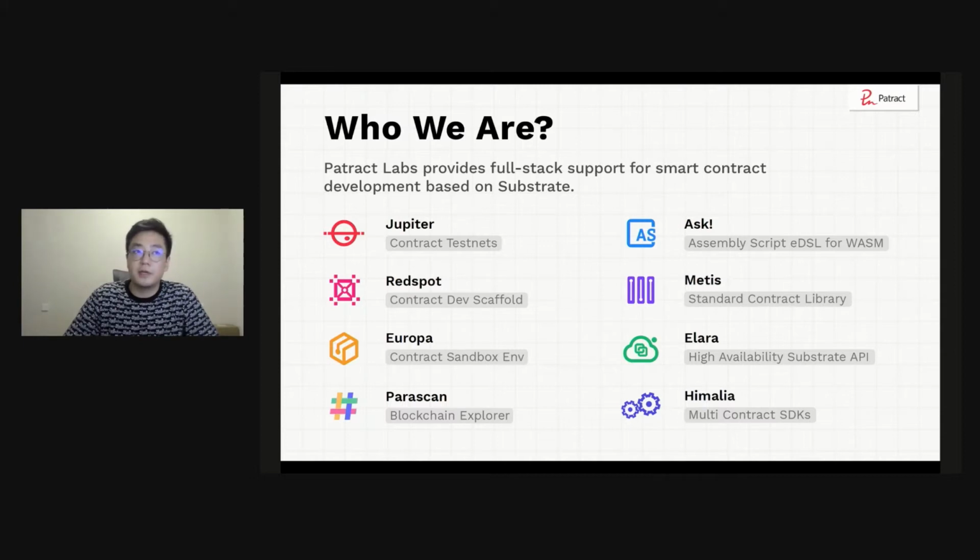It also removes some unnecessary components from Substrate, but reveals more details and insights of the contract execution process. Elara is a high availability Substrate API. We have specifically designed the cache system, so it has comparatively very low cost compared to other infrastructures.